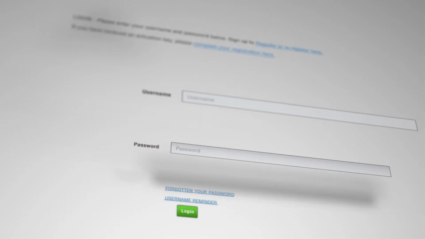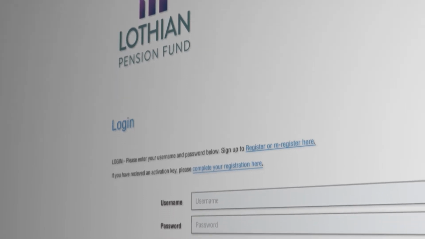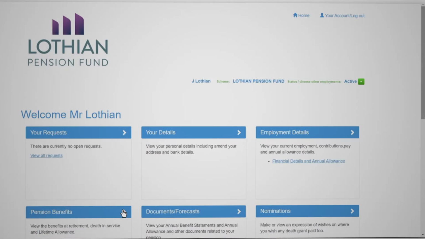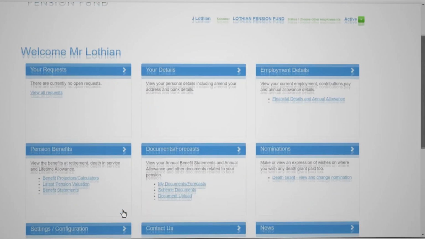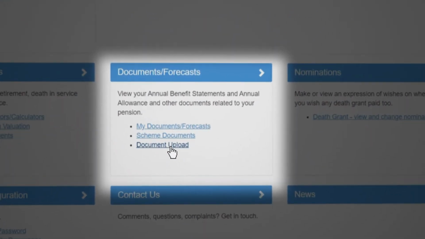Let's take a look at how we can upload documents into the My Pension Online service quickly and easily. First, we need to log into My Pension Online and we'll arrive at our dashboard. As we move down, we can see the panel called Documents and Forecasts and an option for Document Upload.